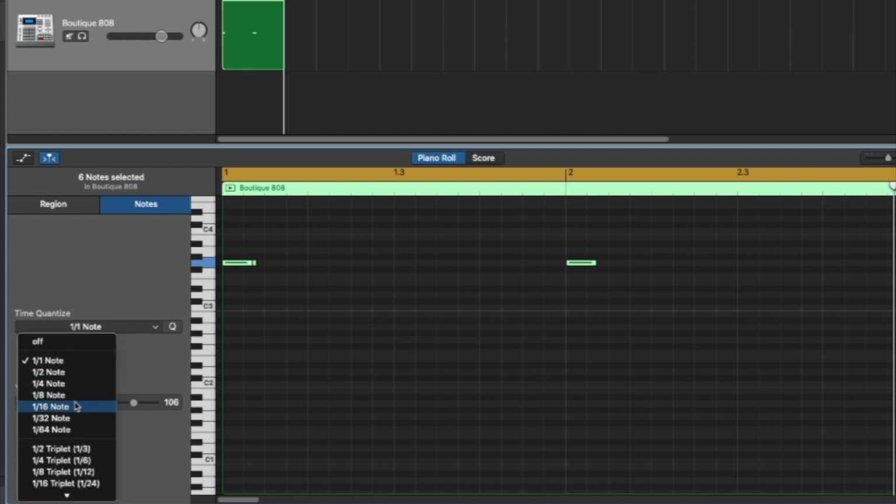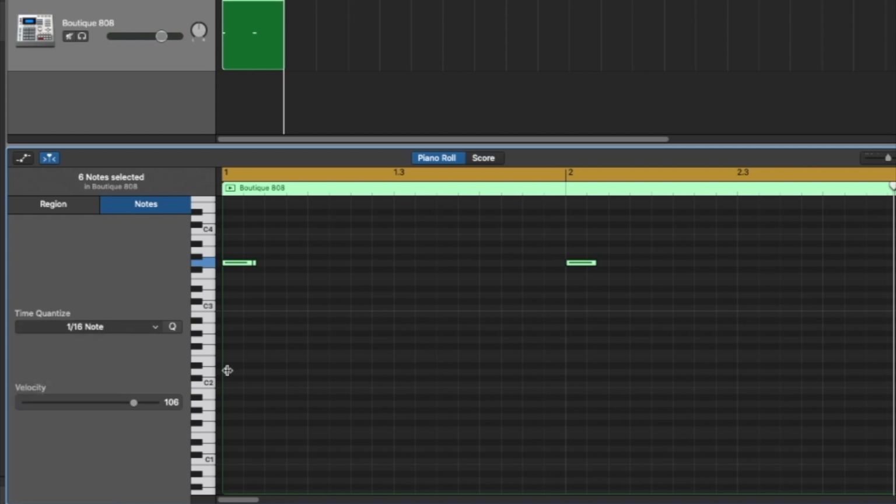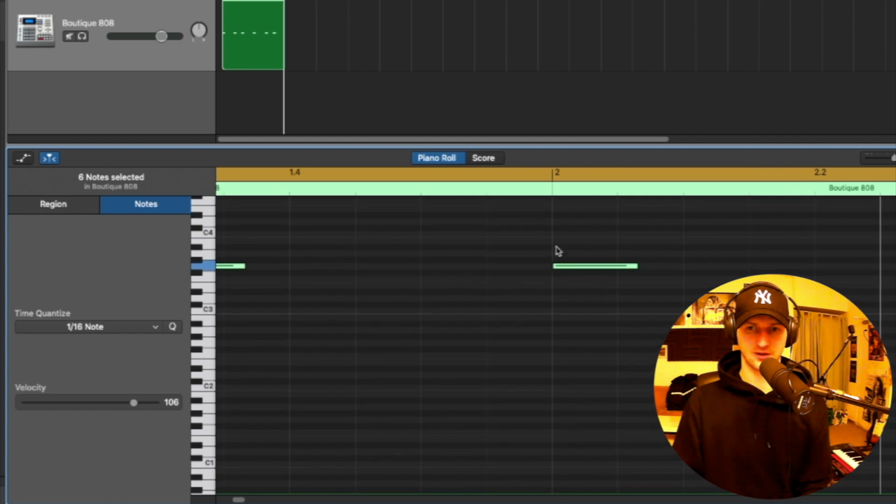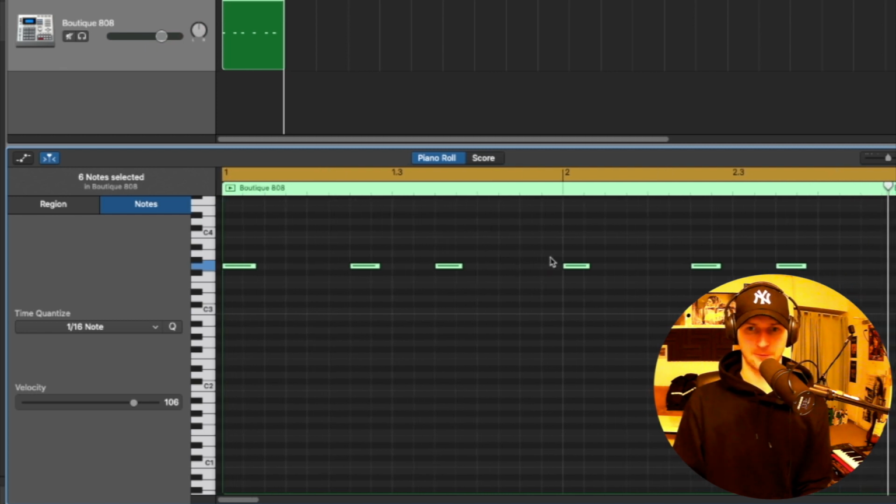But we want to go to the nearest 16th note, because then it's going to snap to the nearest 16th note, which are these bars. This line here, this line here, this line here, this line here. Those are all the nearest 16th notes. Because literally, if you count the number of bars within 1 and 2, it's 16 bars in there. And there's even more bars if you scroll more.